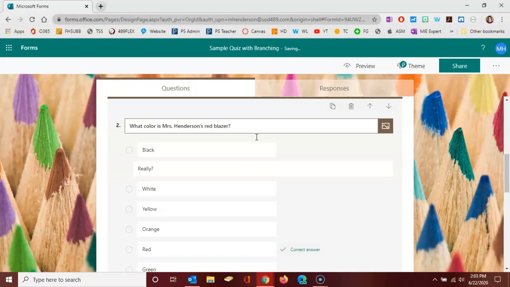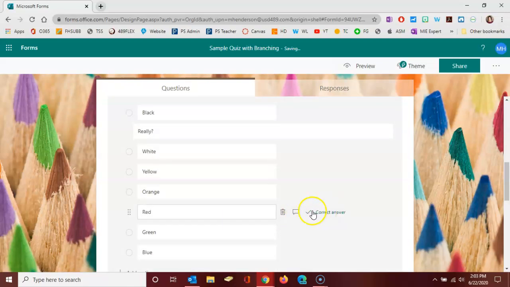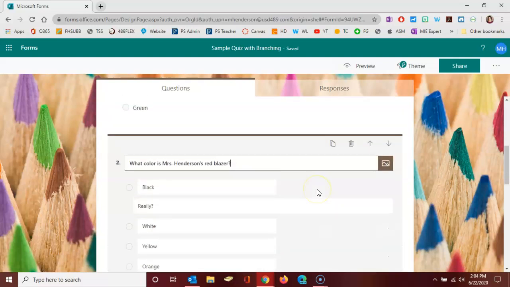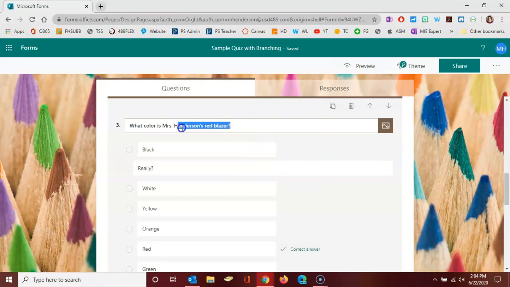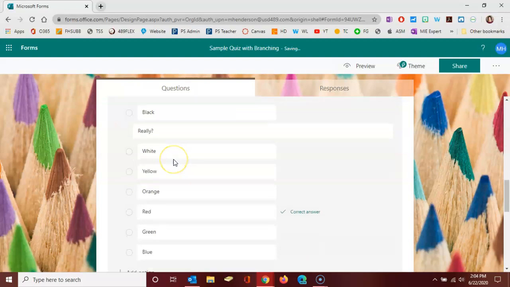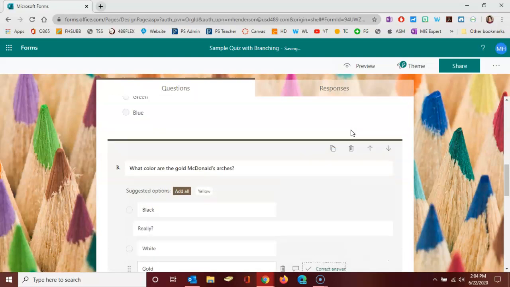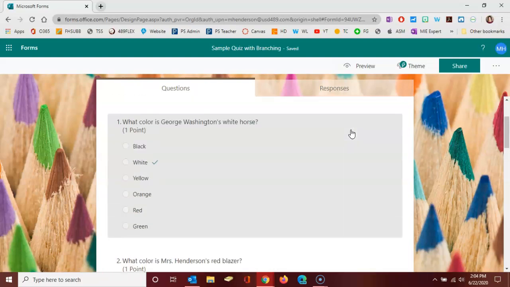Then you can mark your correct answer and use any of the other features as needed before possibly duplicating that question again. And then we can ask, what color are the gold McDonald's arches? Then we'd want to add in correct responses or edit some of our responses and mark the correct answer before we go back up to that first question and add in our branching options.